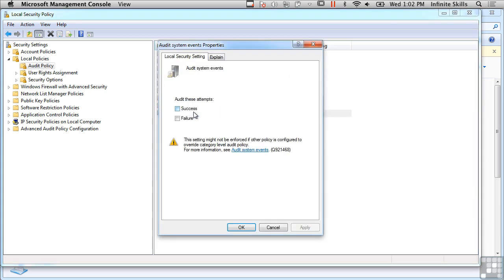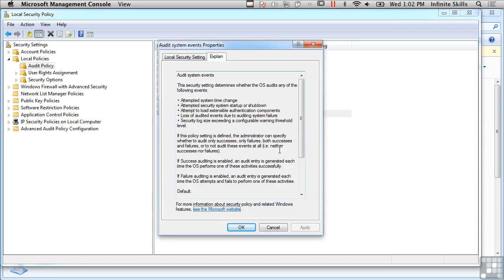And then finally, we've got system events, and you can see here that would be like a system time change or a system startup or shutdown, and various other things like a security log size exceeding a particular warning threshold, for example.